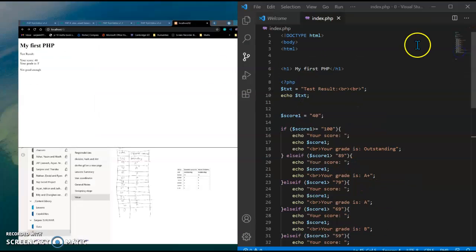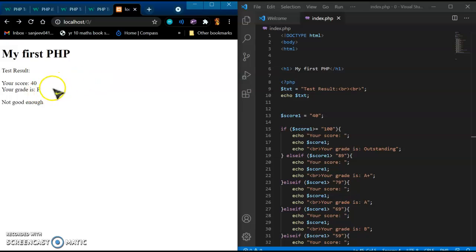And let's test this out with the output. So right now the score is 40. So if I change the score to something like 90, this is A+, which is shown over here. Since 90 is larger than 89, it should be A+.